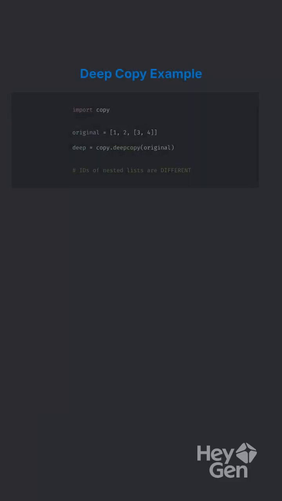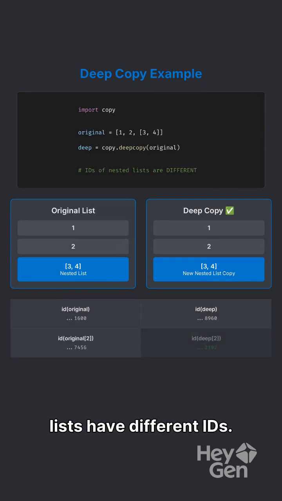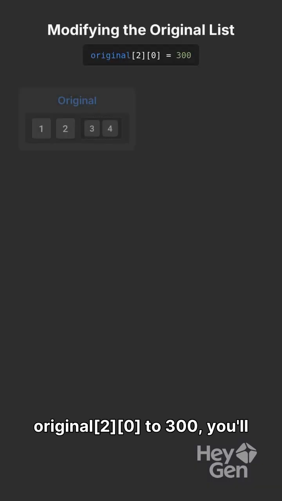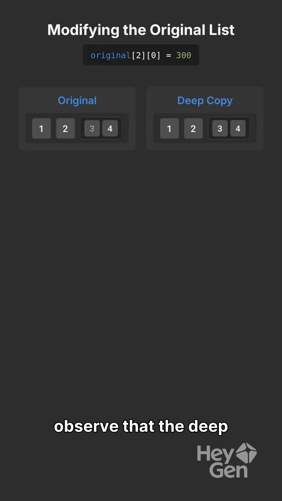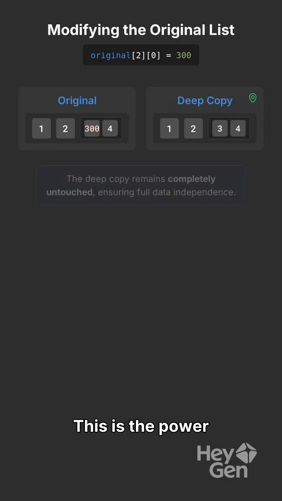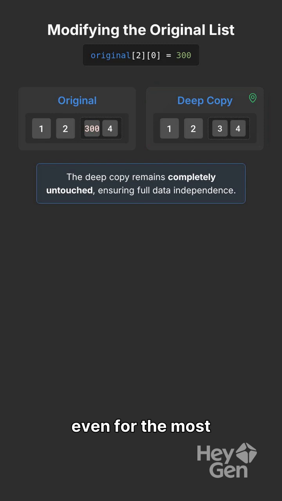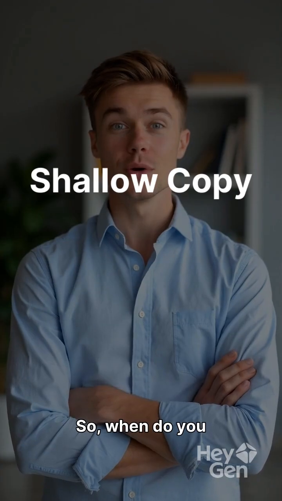Let's revisit our example, but this time using deep copy. Again, original and deep lists have different IDs. Crucially, when we check the IDs of the nested lists, original[2] and deep[2], you'll see they also have different memory IDs. This confirms that the nested list itself has been copied, not just referenced. Now, if we modify the nested list's first element to 300, you'll observe that the deep copy's nested list remains completely untouched. This is the power of a deep copy: full independence between the original and its copy, even for the most complex nested structures.